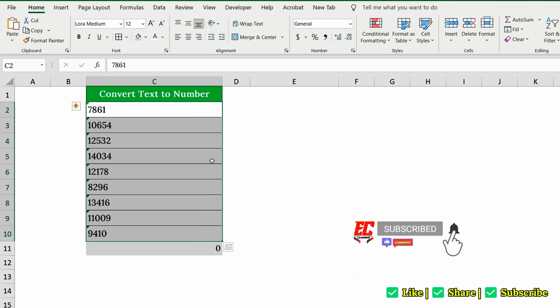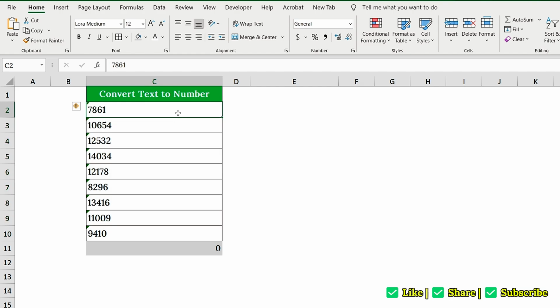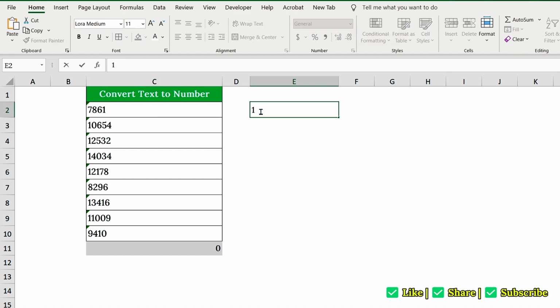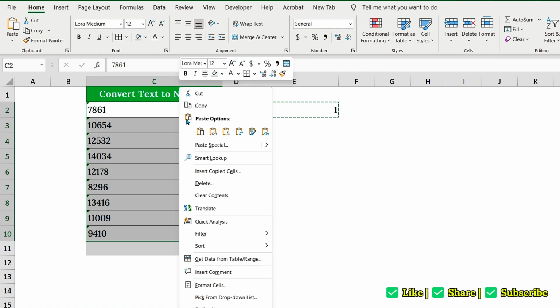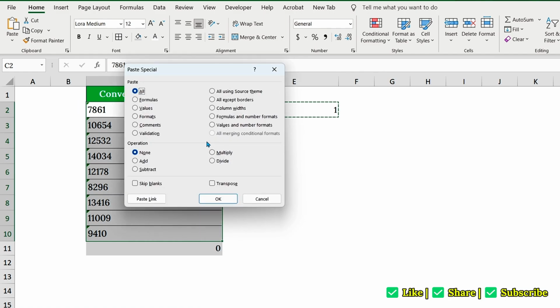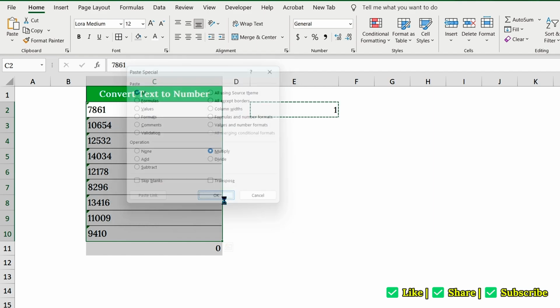Method 2. Paste Special. This is your power move for large data sets. No formulas needed. In any blank cell, type 1. Copy that cell by pressing Ctrl+C. Select the range C2 to C10. Now, right-click. Go to Paste Special. Under Operation, choose Multiply. And click OK.